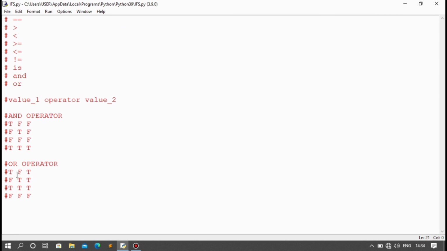And here is the truth table also. If the first statement is true and the second is false, it's going to evaluate to true. If the first statement is false and the second is true, it's going to evaluate to true. If the first statement is true and the second statement is also true, it's going to evaluate to true, and it's going to evaluate to false if the first statement and the second statement are false. So generally, you can just say if one of the conditions is true, the whole expression will be true for the OR operator. And if a single statement is false, the AND operator is going to evaluate to false.